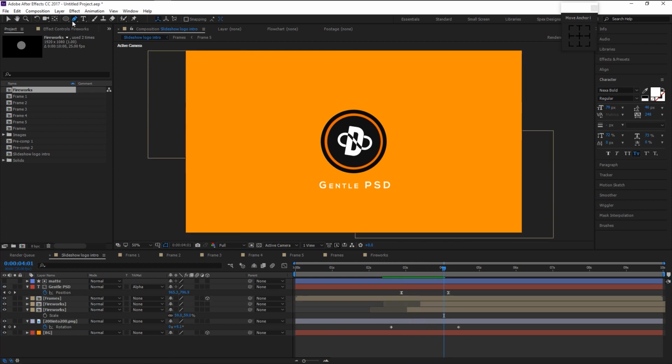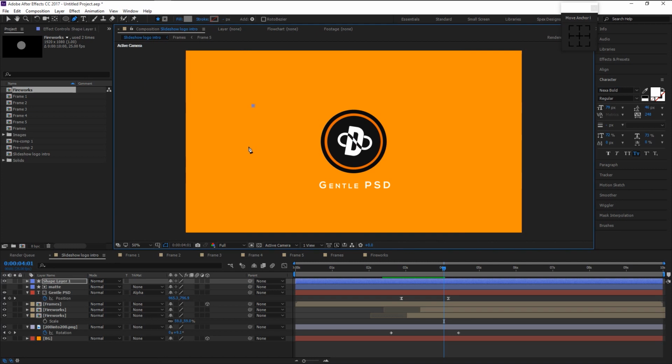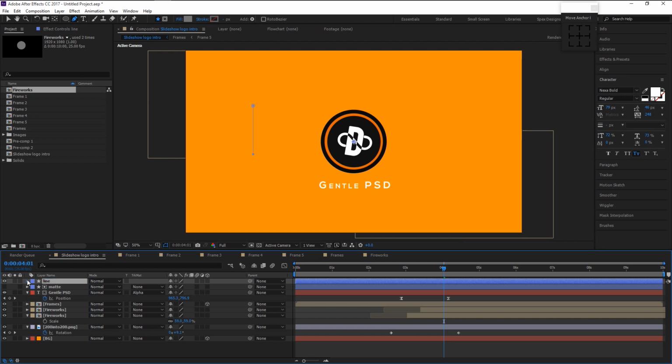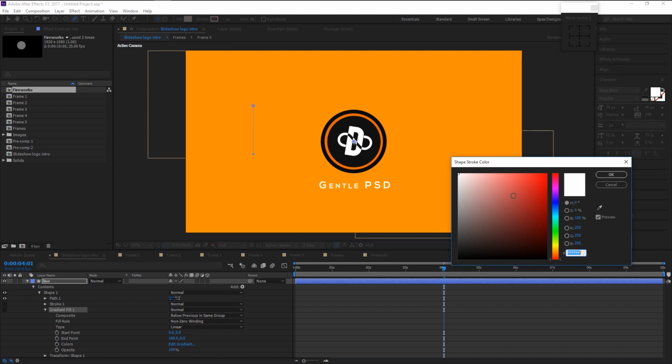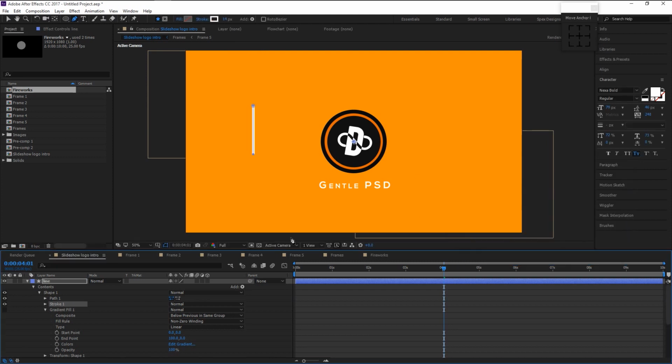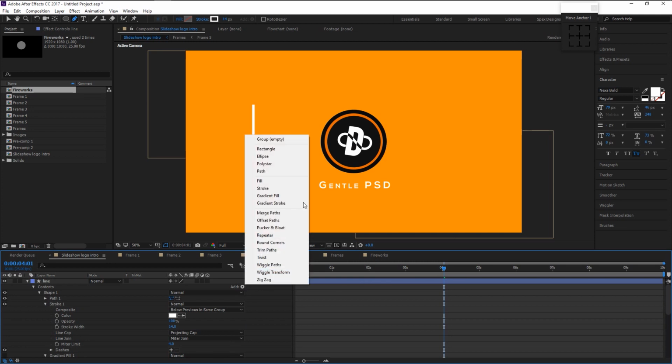We will add one more animation to give more depth. Take the pen tool and make a line like this. I will name this layer as line. We will use the stroke. Change the line cap to projecting cap. Click the add icon and select the trim paths.